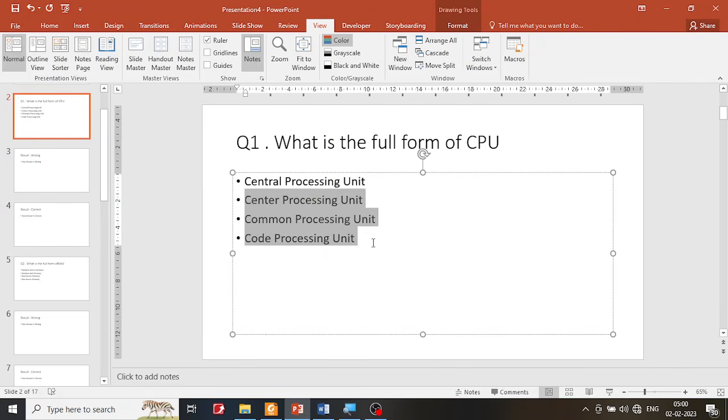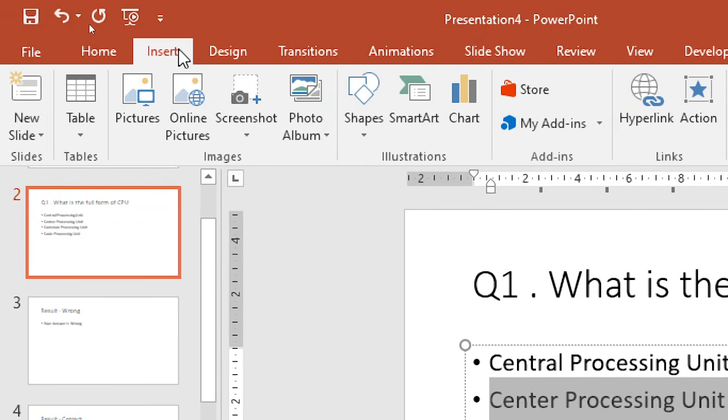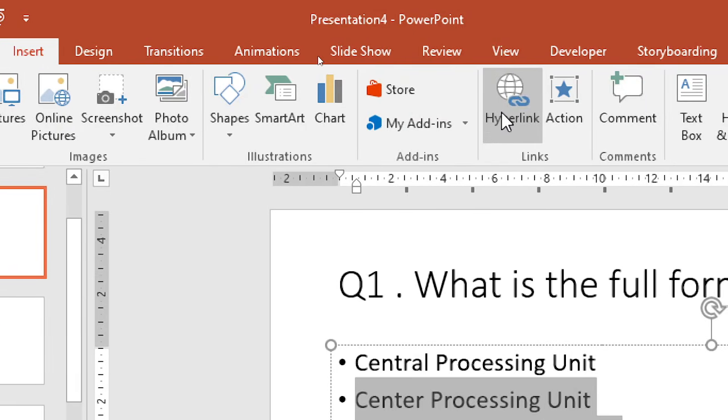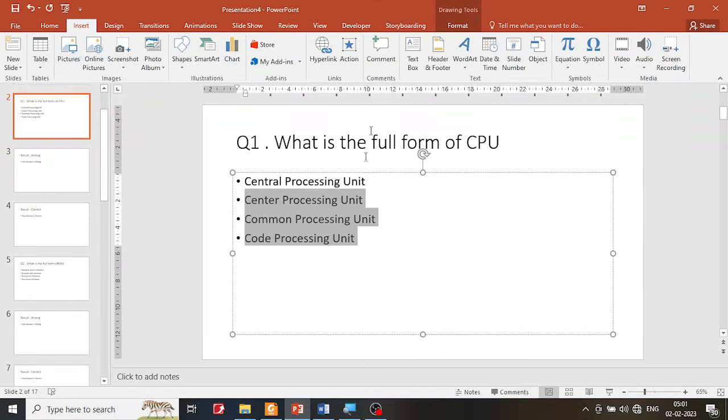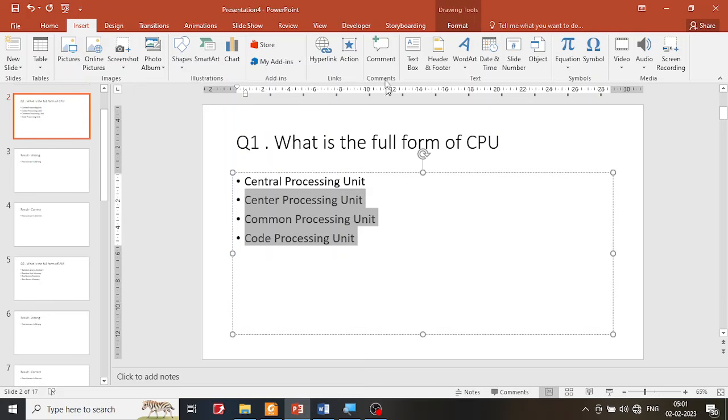So select all the 3, then go to the insert menu. Under the insert menu, you have hyperlink. Notice that hyperlink, and according to the university, you are supposed to use hyperlink. This is what they said. So I am using hyperlink. You can click on this one, or you can use the shortcut Control K. If you can remember, Control K is the best choice.